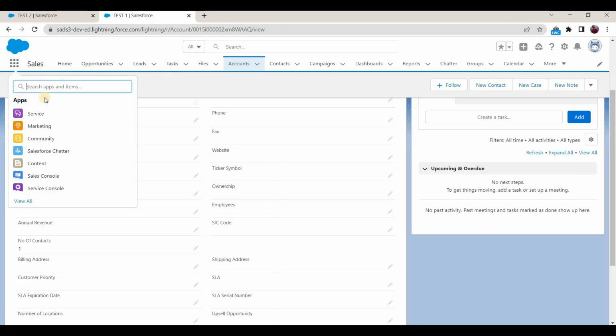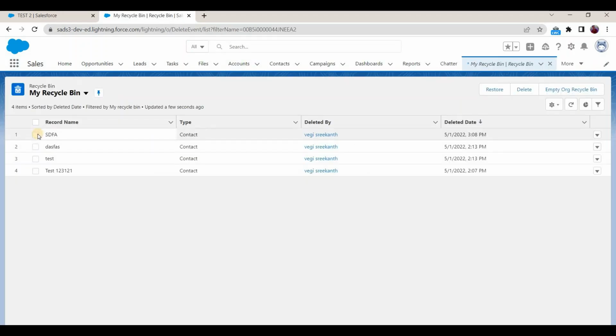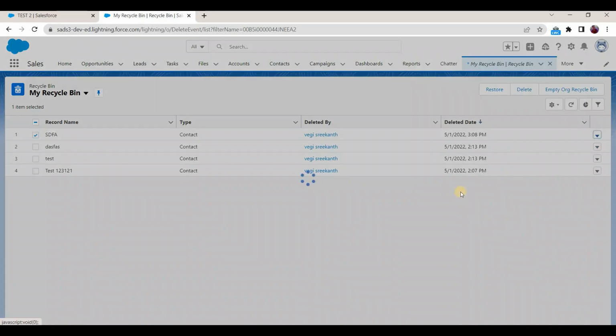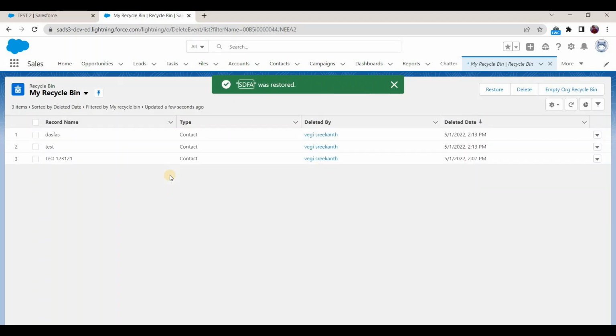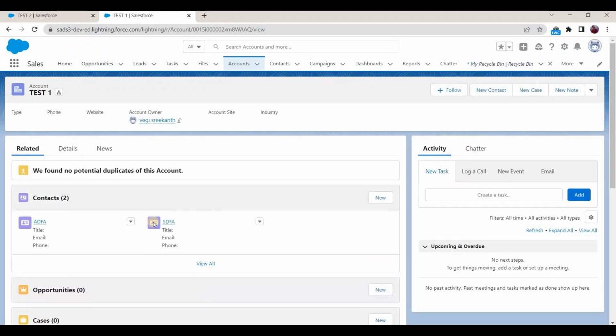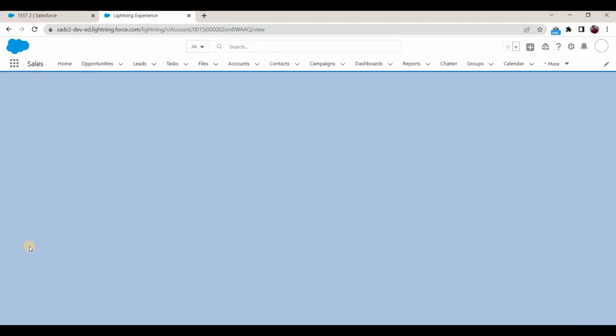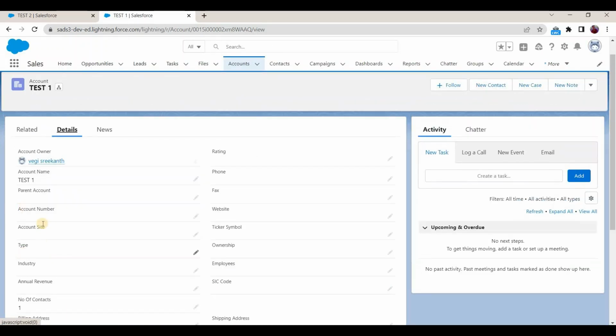If I go to the recycle bin, I should see that particular contact. Here you see this is the contact I just deleted. Now if I undelete this contact, it will go back to that particular account. So let me click here and then restore. The account's number of contacts was earlier 1. Now if we go back to that account, this is the contact that we have restored. However, if I click on details and refresh this page, the count was 1, right? Let us see if it is getting reflected. The count is still 1.